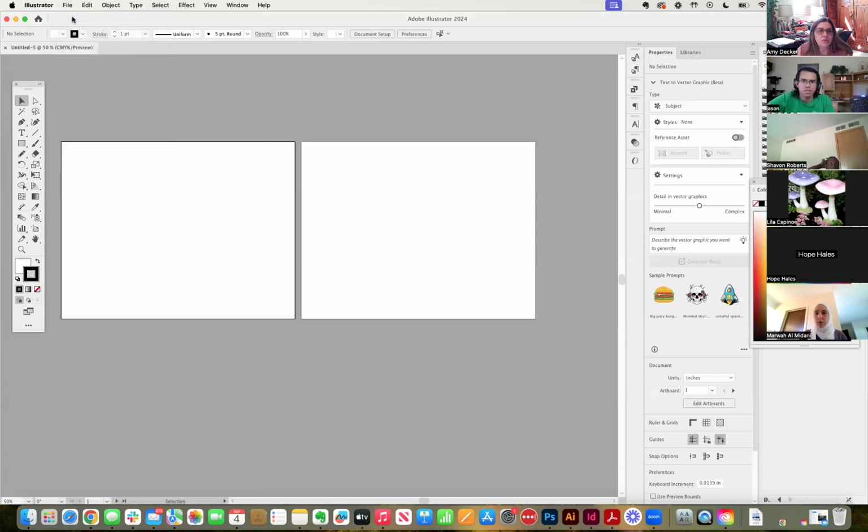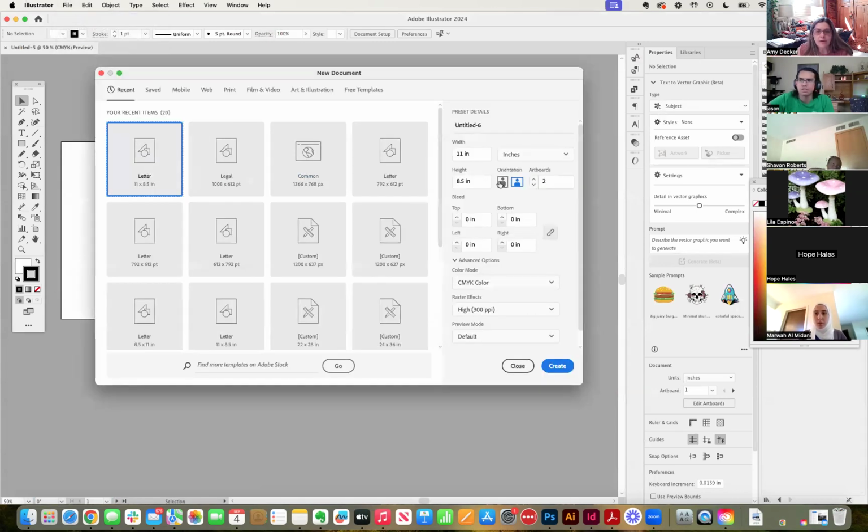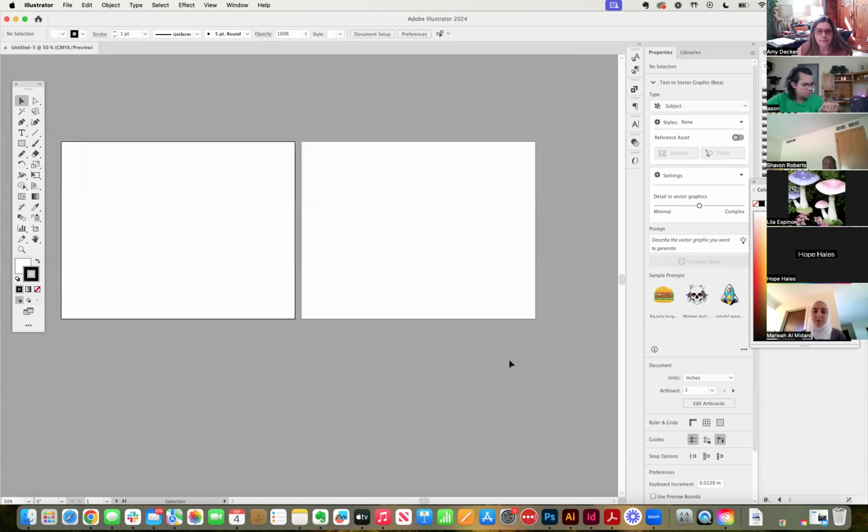So let's go File, New. I'm going to say Letter. And so in this setup, I have 11 by 8.5. The orientation is landscape, and artboards is the next question. You can put as many as you want here. I'm just going to do 2. Okay. Yeah. There you go. You're welcome.